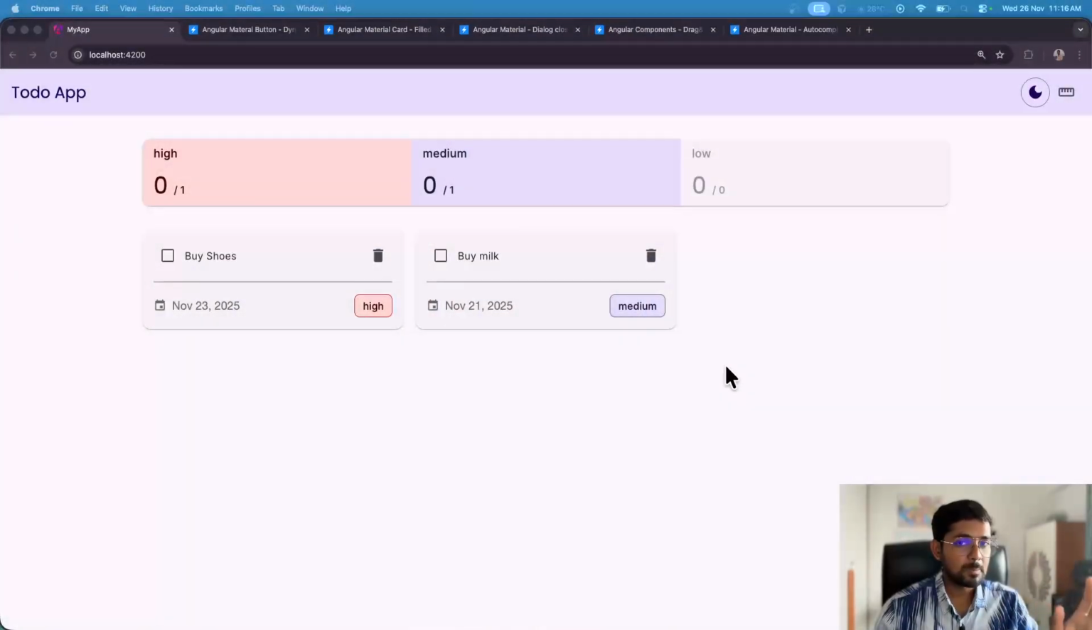Hi everyone, and welcome to chapter 10 of Angular Material Theming System. In this chapter, we are going to update Angular 19 to 20, and then we are going to focus on updating Angular Material 19 to 20. So let's jump right into it. This is how our application looks after the last chapter. Let's go to our code and start updating Angular.